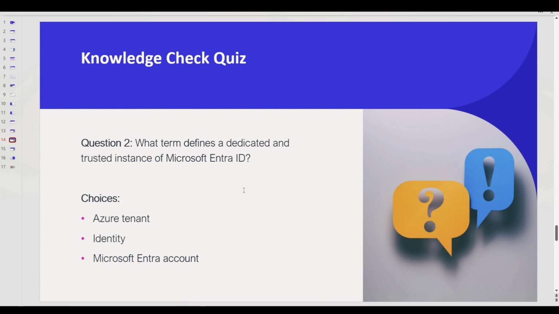Yeah, so the next question is, what term defines a dedicated and trusted instance of Microsoft Entra ID? And the choices are Azure Tenant, Identity, Microsoft Entra Account. So be very mindful while answering these questions. These are quite basic questions, and the answer should be very straightforward. If you have watched my video, you should be able to answer it. That would be my achievement if you can answer it correctly. So do let me know this question's answer in the comment box below, and I'll be happy to correct you or give you the correct answer.